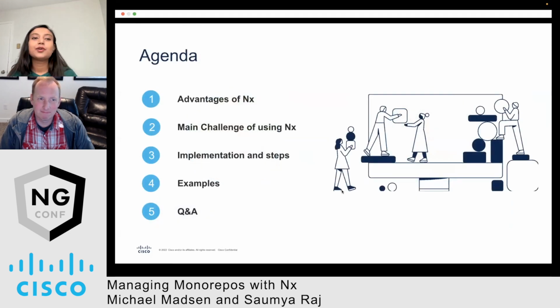So the agenda for today is that we will be looking into the advantages of NX. We will be talking about the main challenge which everyone faces when using NX, and also the implementation and steps for using NX in a monorepo to create a healthy monorepo. We will be looking at some examples, and at the end, we will be opening up for the Q&A session.